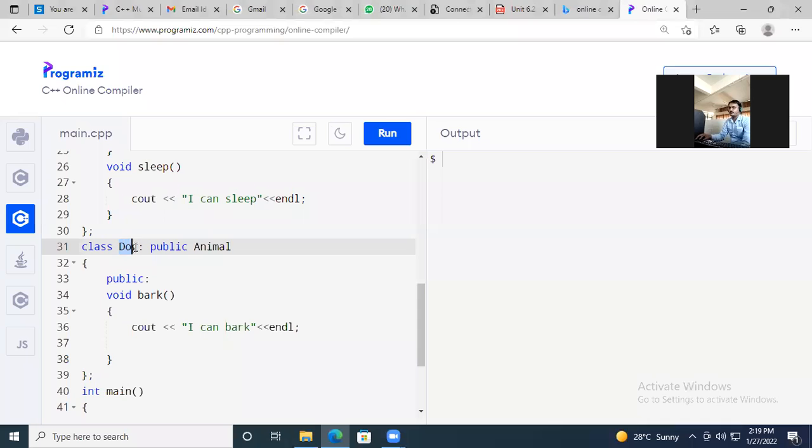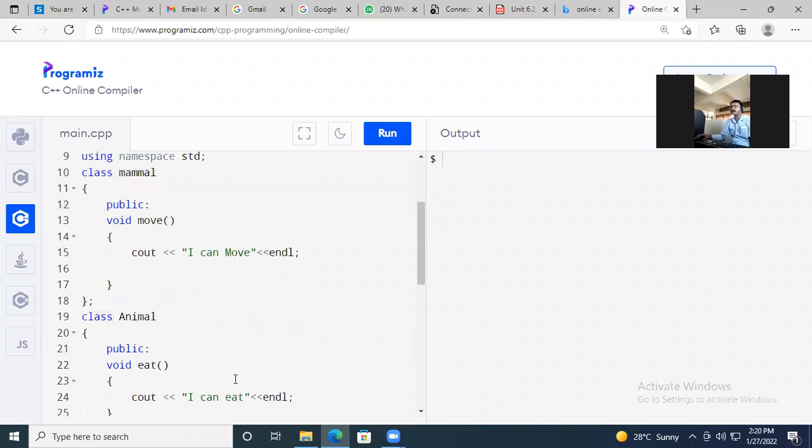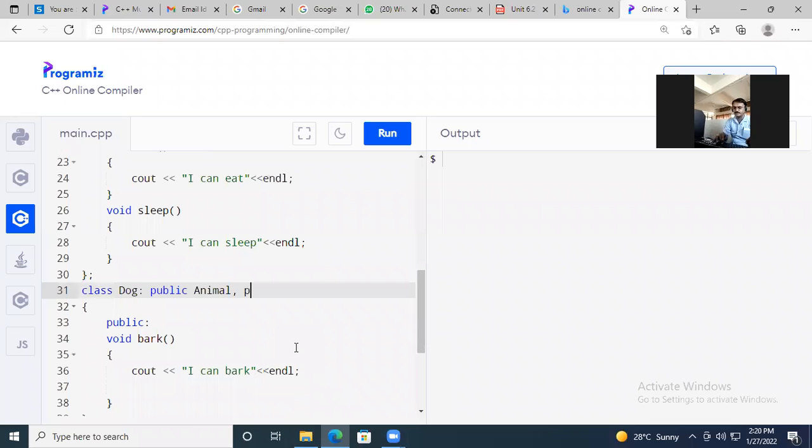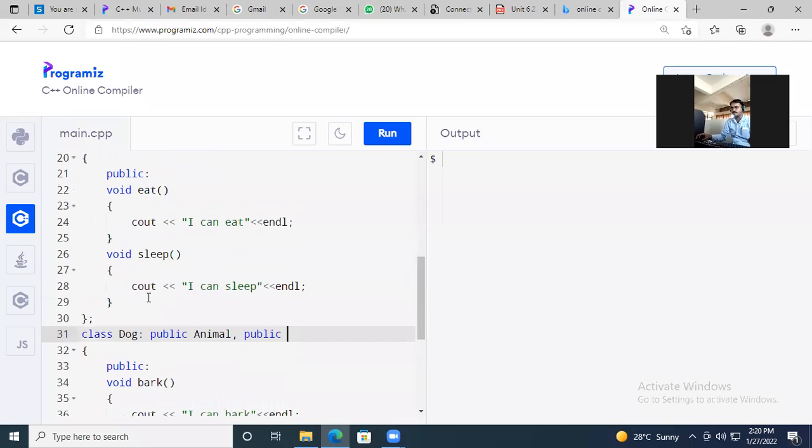From the Dog as a derived class, I want to access the members of Animal. So for that, write comma Mammal, sir. Comma and Mammal. But if I write Mammal only, then by default it is private. So I need to write public Mammal. In small letters. Okay.